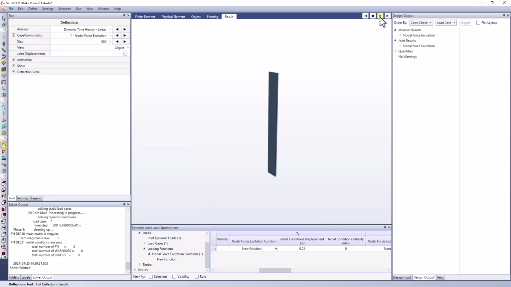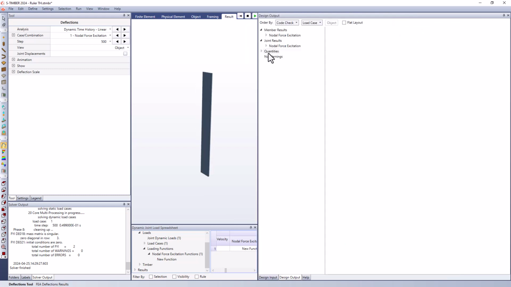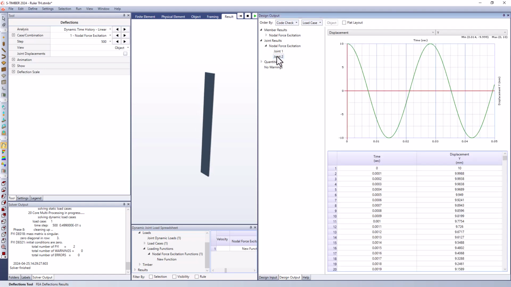And if I just animate this, I can see how this is oscillating. It looks very much similar to the vibration analysis results, which is a good thing, but that wasn't the intention of what we were trying to show you here. Instead, what I'm going to go to is the joint results in the design output and look at joint number 2. And here I can see the displacement plot.